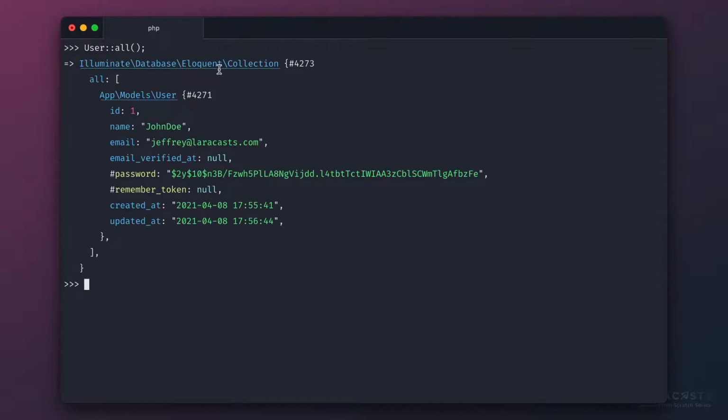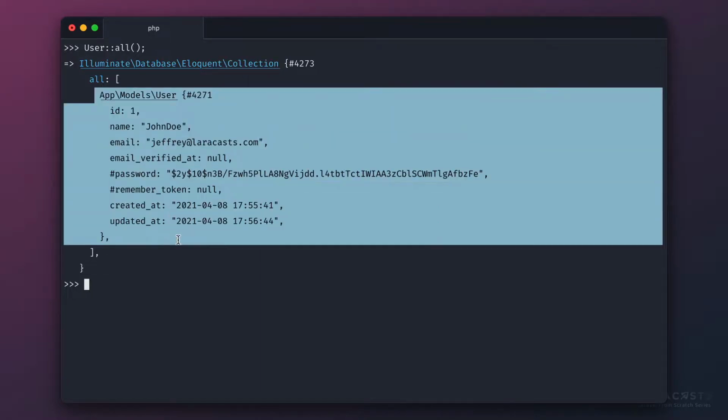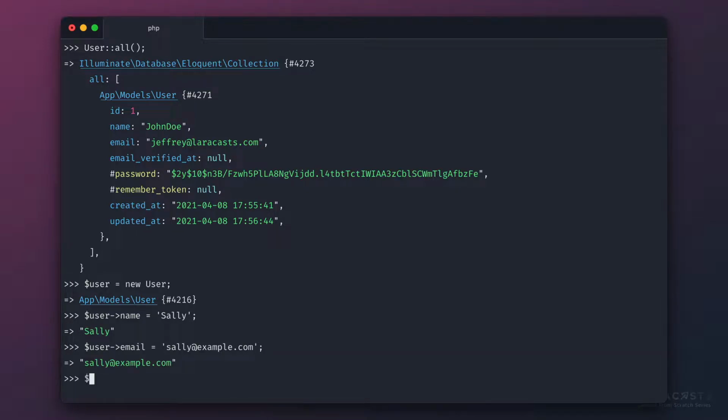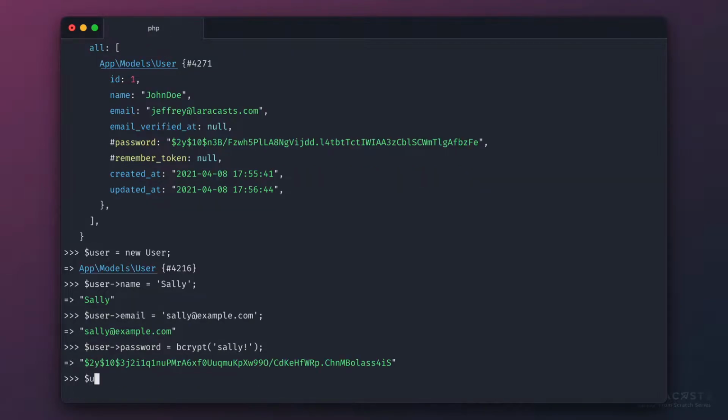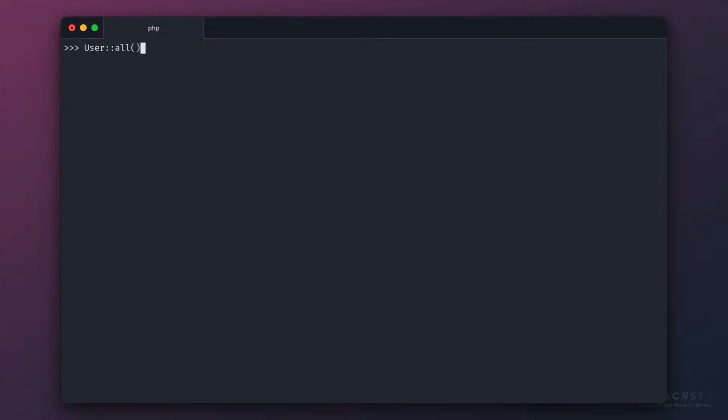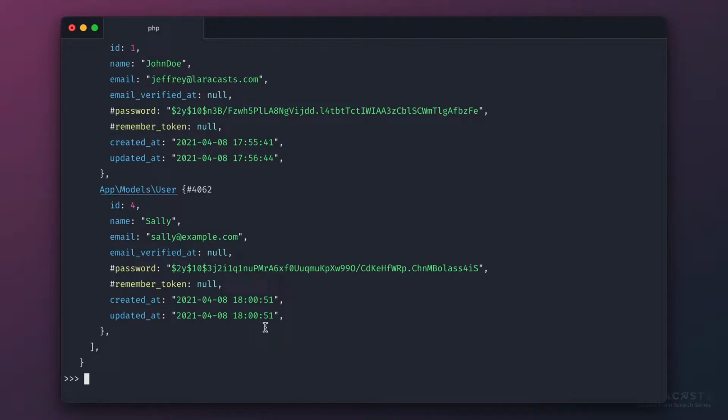Now, what about fetching all users? Well, user, all. Or in other words, give me a collection, and you should already be familiar with those. Give me a collection of all users in that table. So if I were to create a new user, user name is Sally. And finally, we will persist. If I now run user all again, we should have a collection of 2 items.